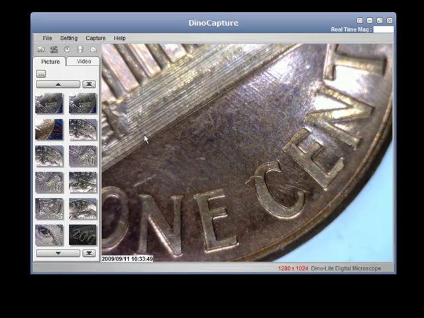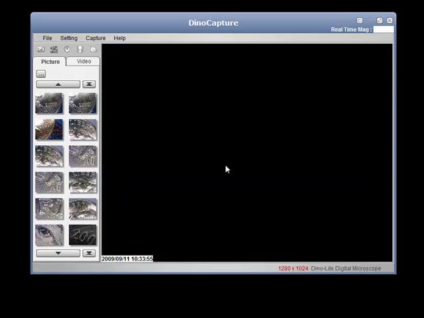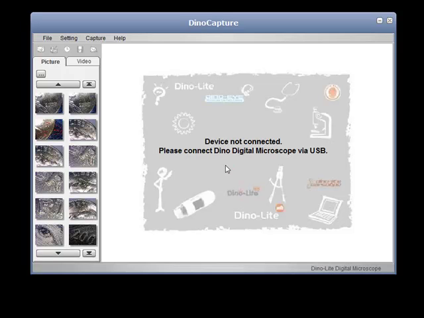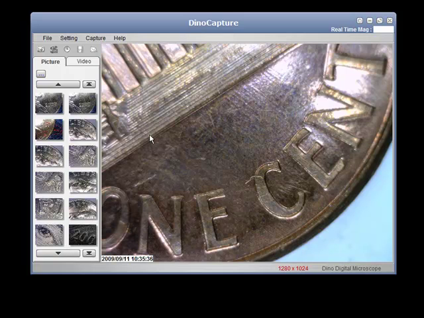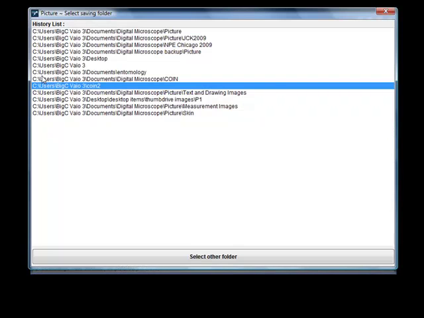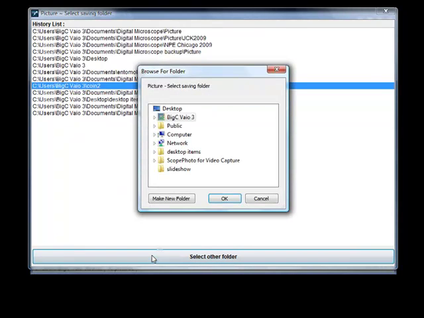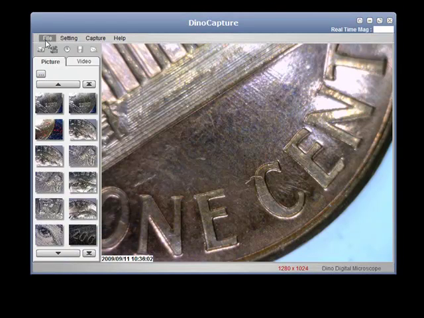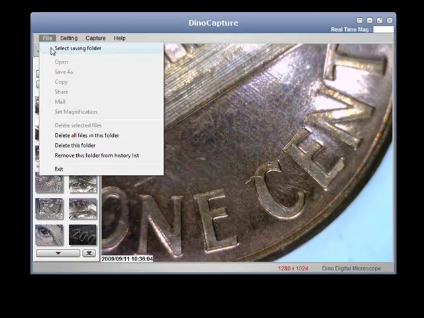First, we'll cover some of the icons that you see in this window. In the center is your active image. If you don't see an image, if it looks like this, the drivers may be loading or the USB connection may be loose. On the left are the images that have been taken and saved to the current folder. To change folders, click on this three-dot button and select from the list of recently accessed folders, or select a different folder or make a new folder. Or go to File, select Saving Folder.